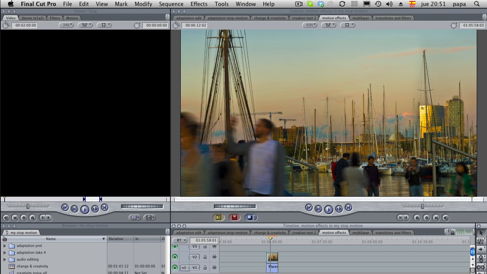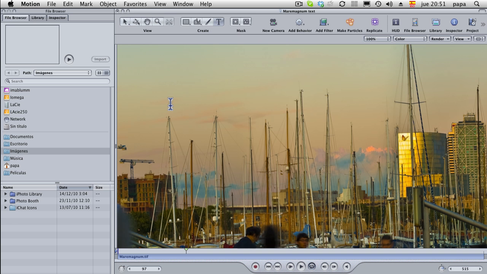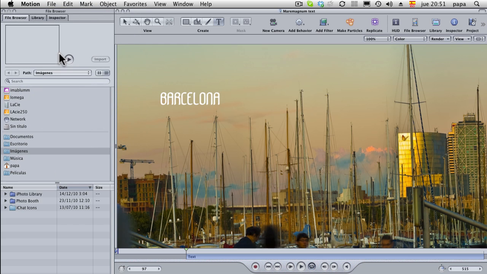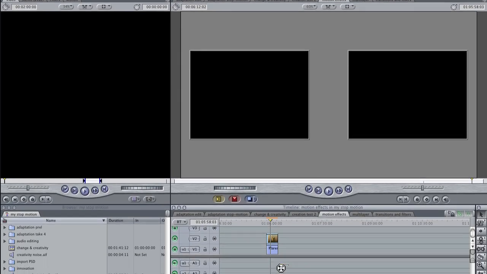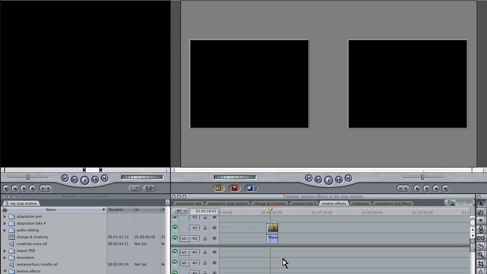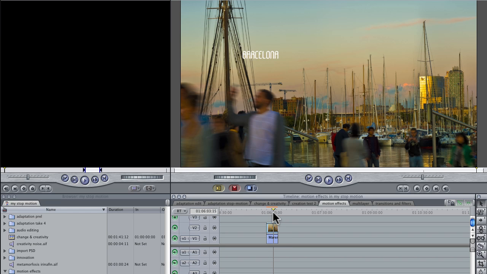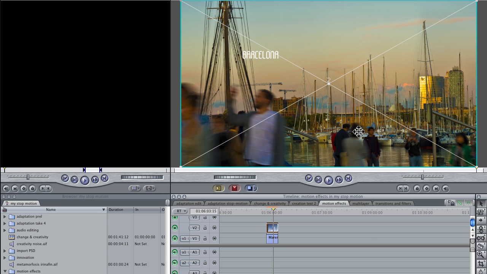Now let's see. If I add now text in Motion and I save my project, look what is happening here in Final Cut. Just give it a little bit of time. The text has been added in Final Cut automatically too. But so far this is because the clip that we actually see in Canvas corresponds to the project in Motion.